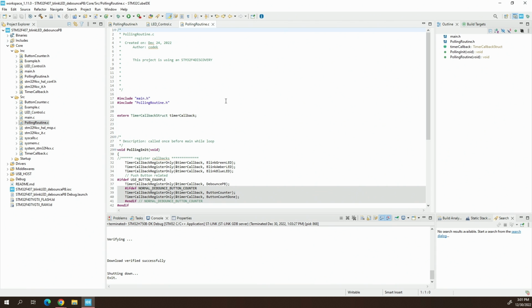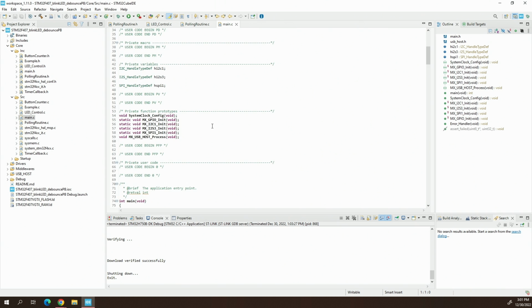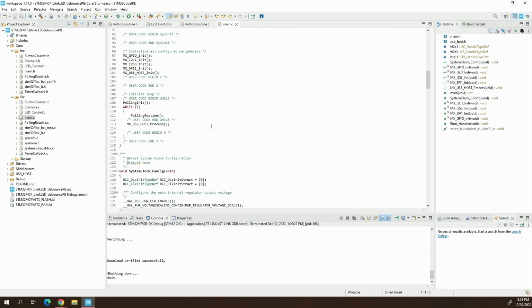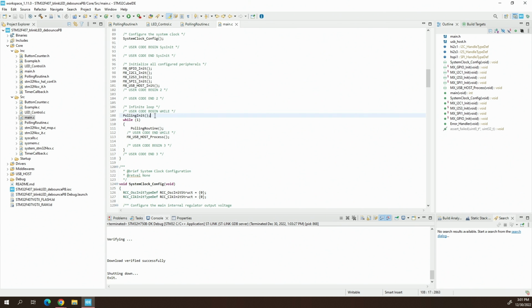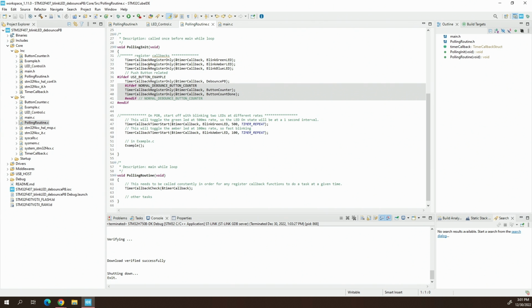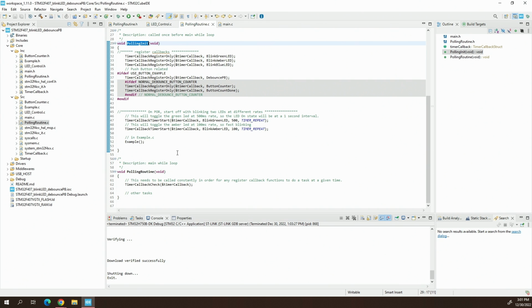Before we go to the polling routine, when you start the project you have it generate the code. Typically you'll have something like this. I went ahead and added my polling init and polling routine here, and that calls these 2 functions. In polling init I initialize things, and then polling routine is the main while loop. This timer callback check just loops, and it's always checking.